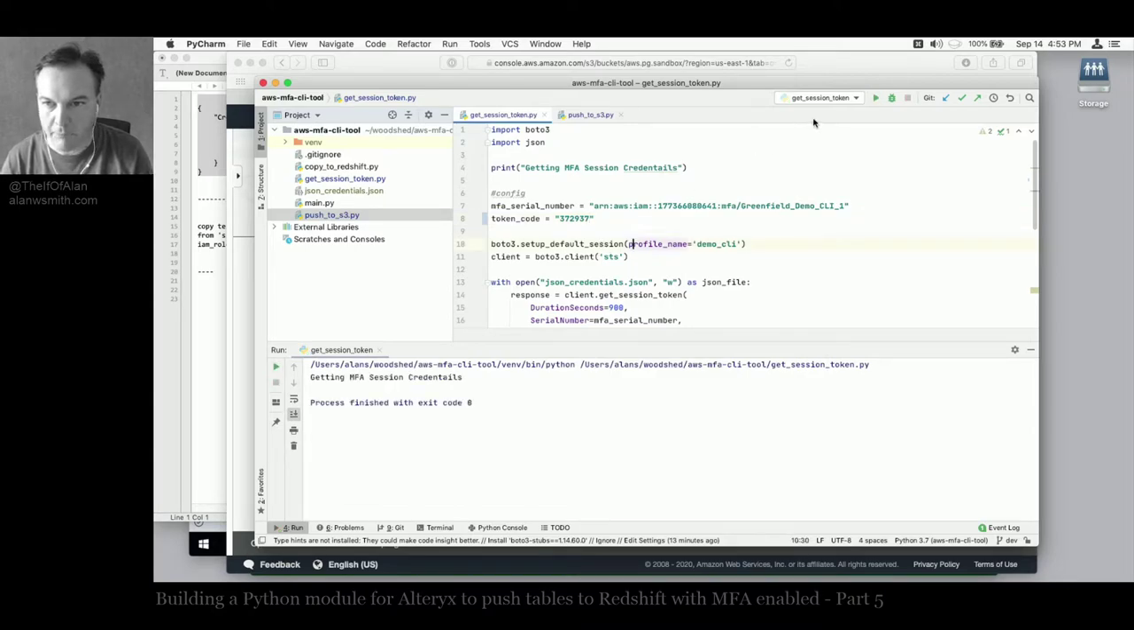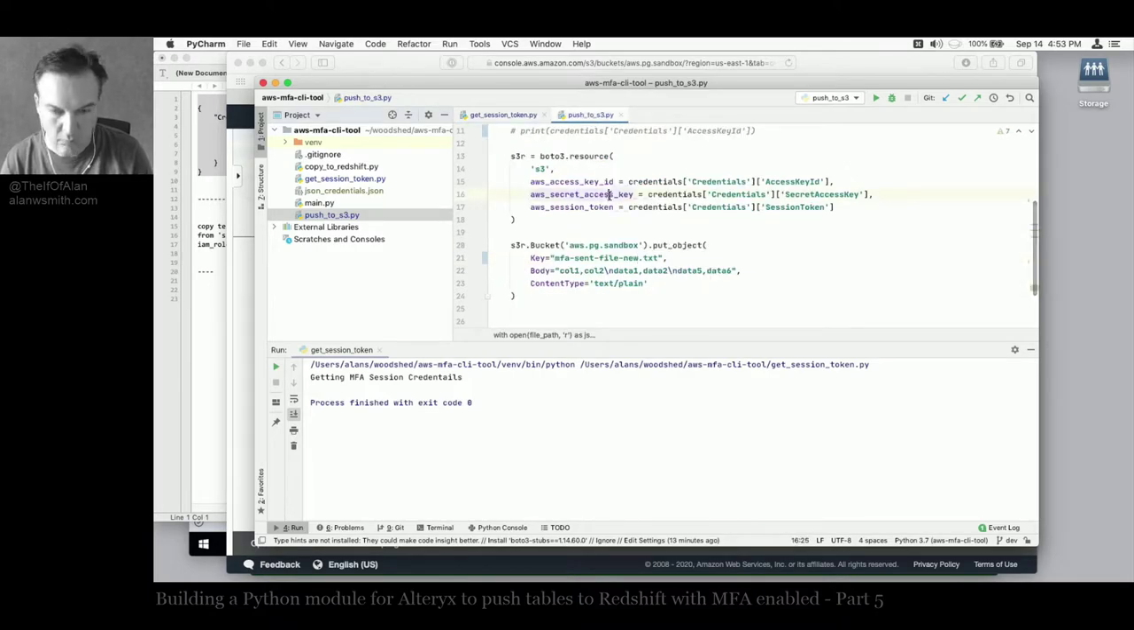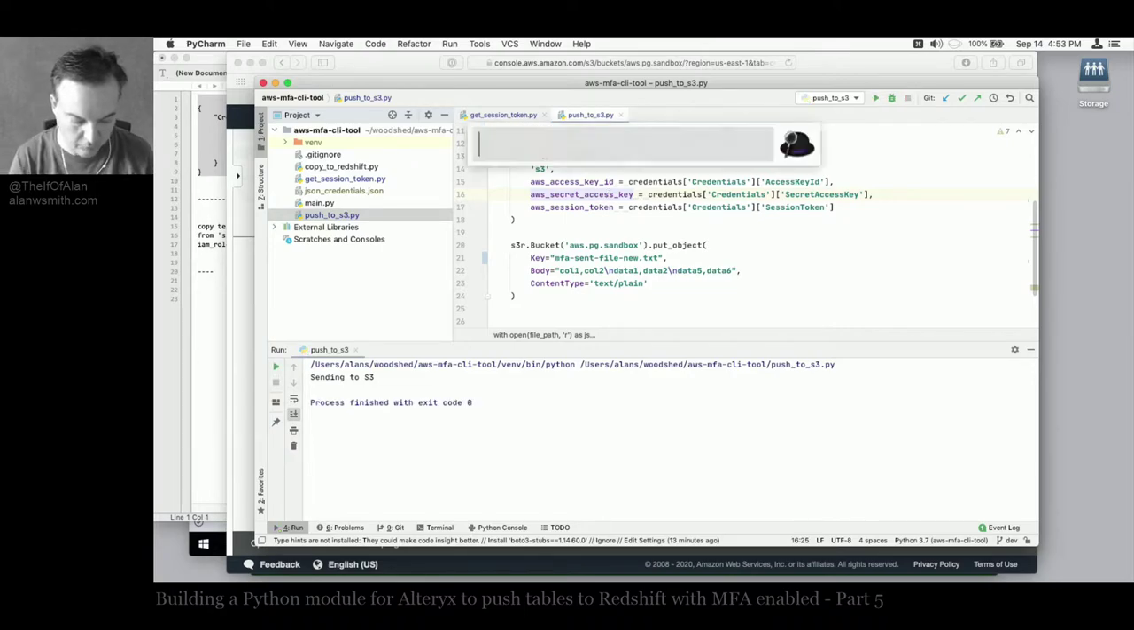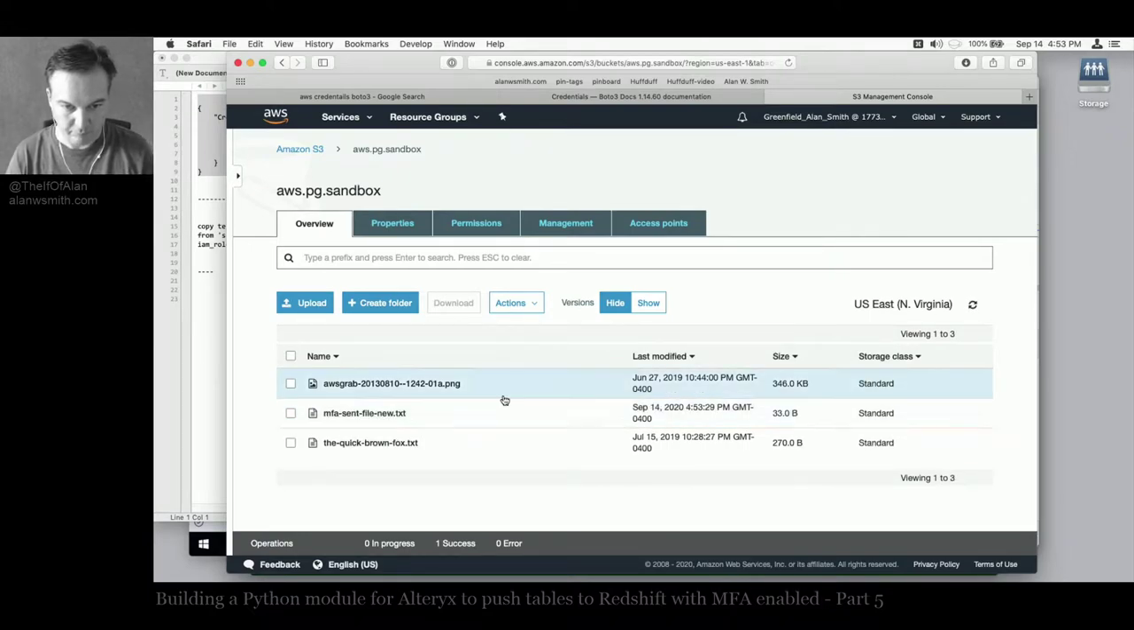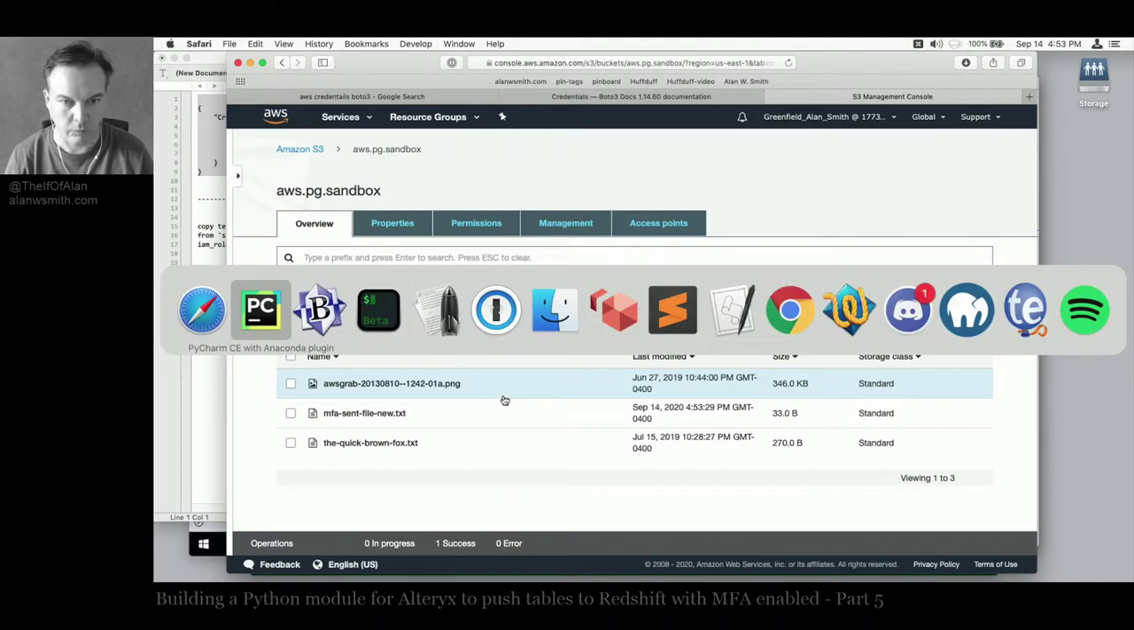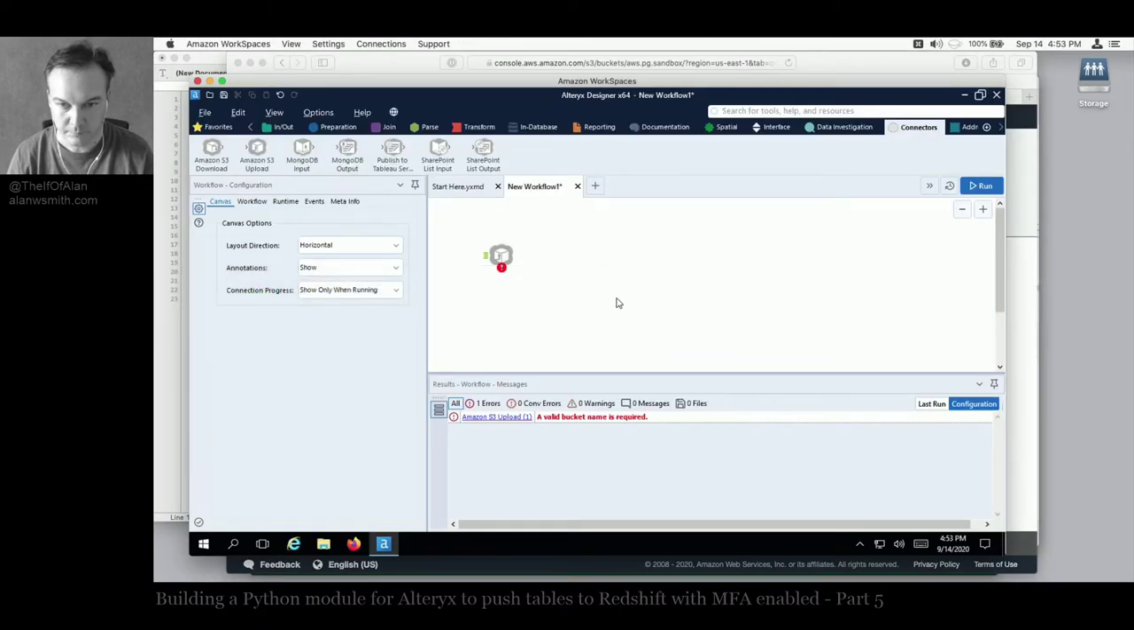There we go. And now if I switch over here and go push to S3, which is what this one is, run it. Sending the file to S3, status code 0 is good. Refresh. There's our file. So that's working too. So those are the two things that I want to get going right now. And I'll start with the start, right?